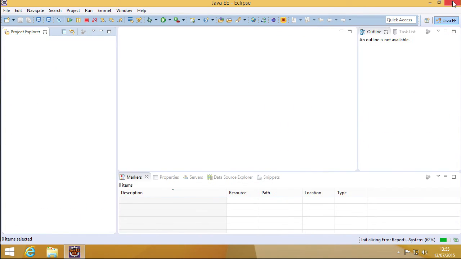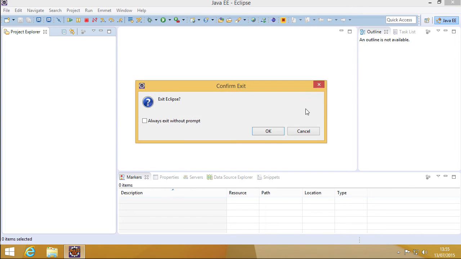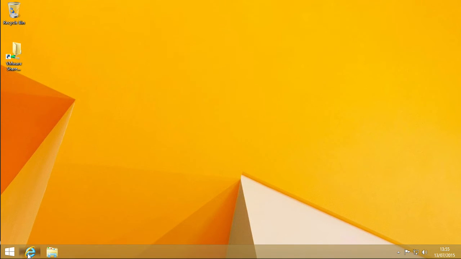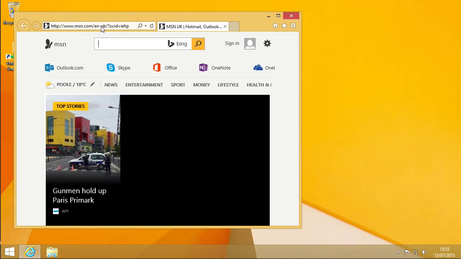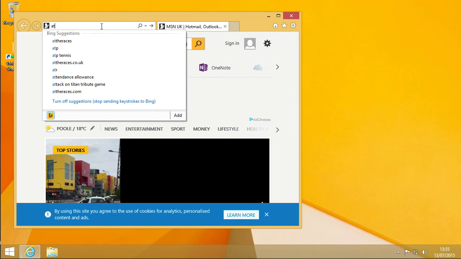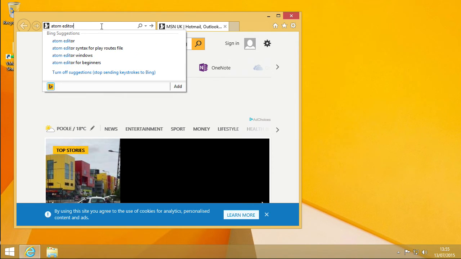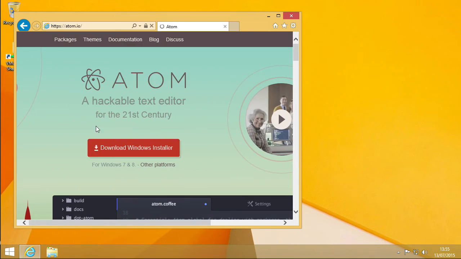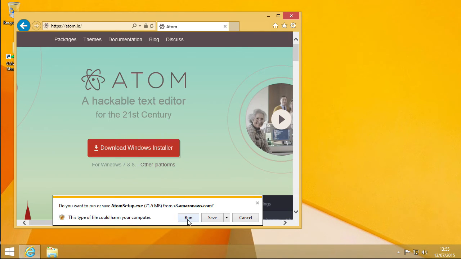So I'm just going to close down Eclipse now that that's fully installed, and if we go and download the Atom editor, and you go to atom.io, and we simply say download the Windows installer, and then we run that.